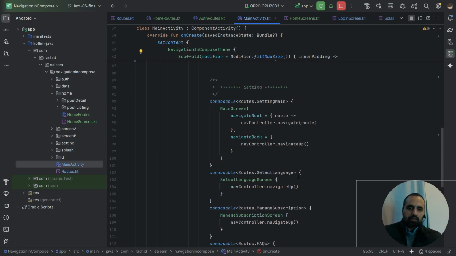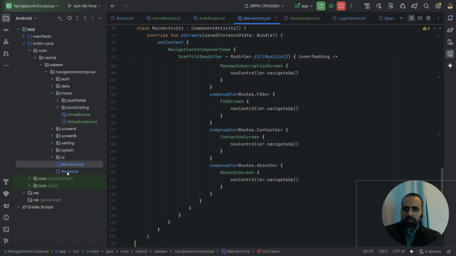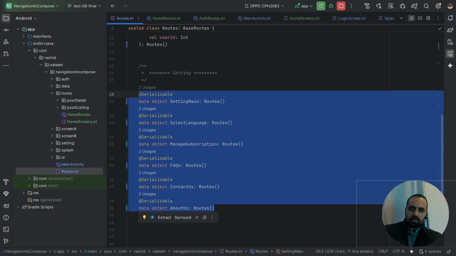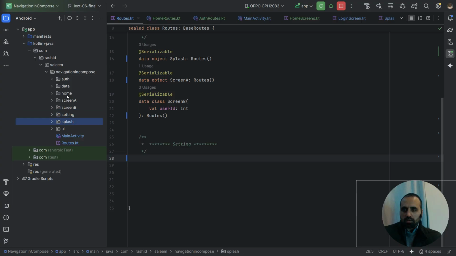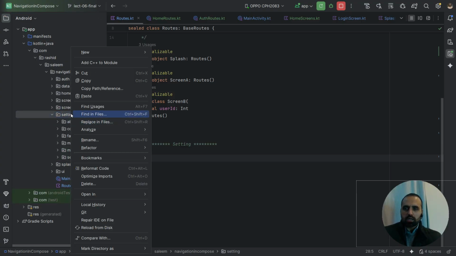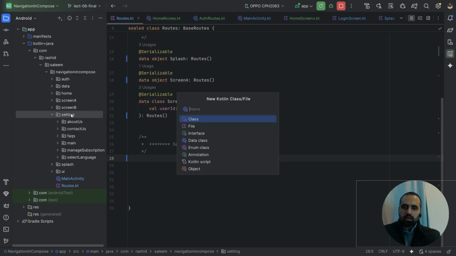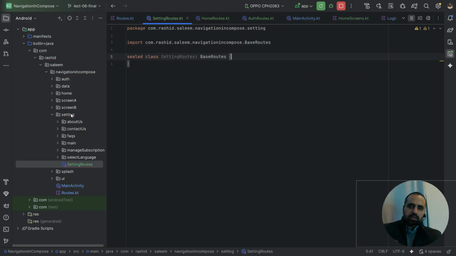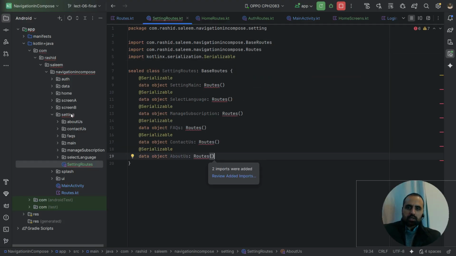And now we will proceed with the setting feature which contains 6 screens. So first we go to the routes. Here we have these 6 screens. We select them, Control X, cut them from here, go to setting, here create a class named setting routes, which will be a sealed class, and implement base route and paste those routes here. And we also need to update these, replace it with the setting routes.